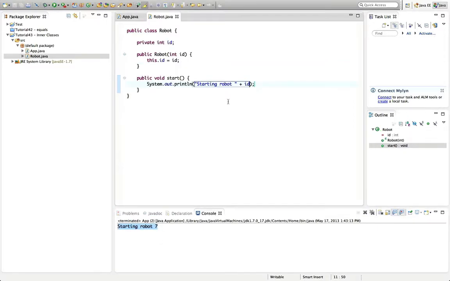Now let's take a look at inner classes. There's three main cases here that I can think of. We've already looked at anonymous classes in this series of tutorials, and anonymous classes are a kind of inner class. We're going to look at three more cases here.